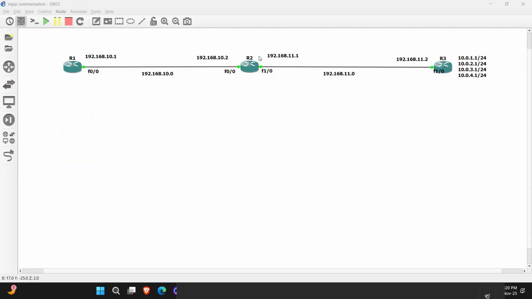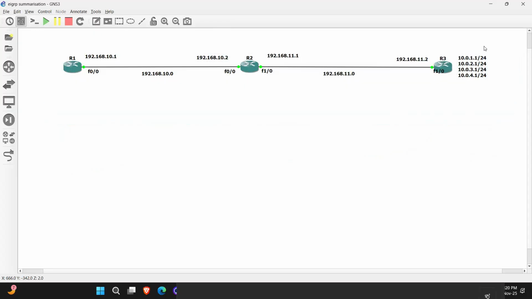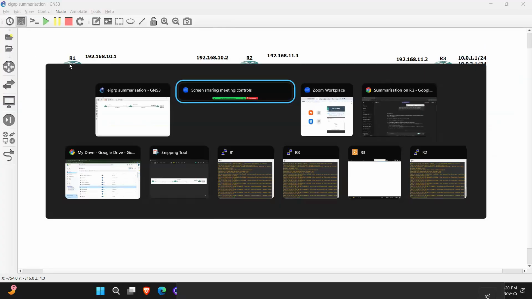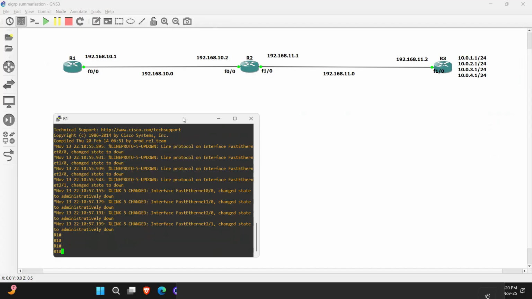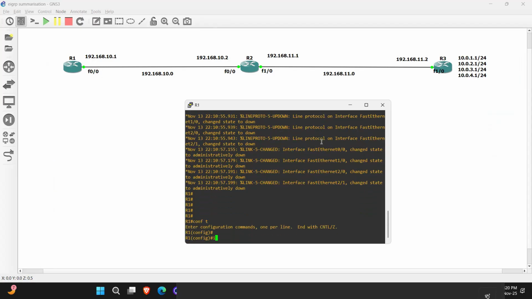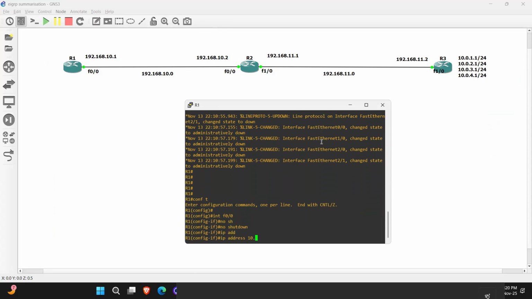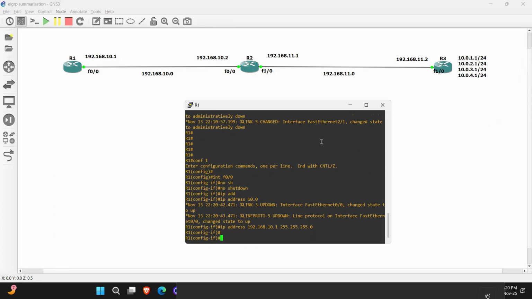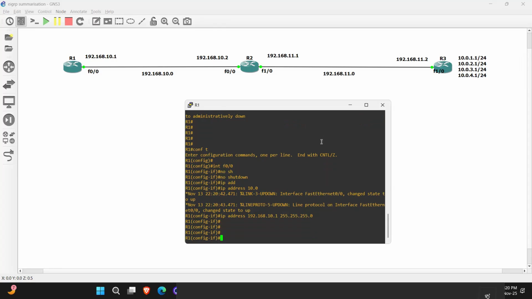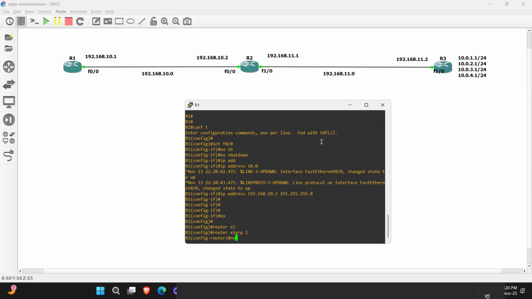Now we are going to perform the route summarization. First of all, I'm going to show you how these are affecting the routing table. So let's start the configuration. First, I'm going to provide the IP address to all the routers. Configure terminal, interface f0/0, no shutdown, and IP address 192.168.10.1 with 255.255.255.0. I am also going to configure EIGRP in parallel: router eigrp 1.